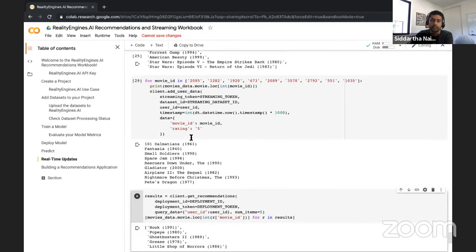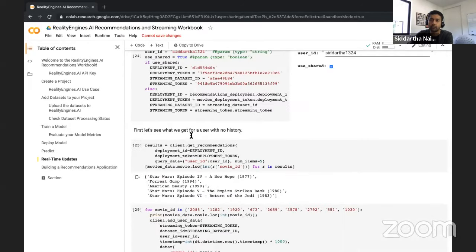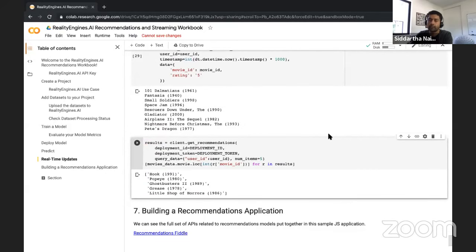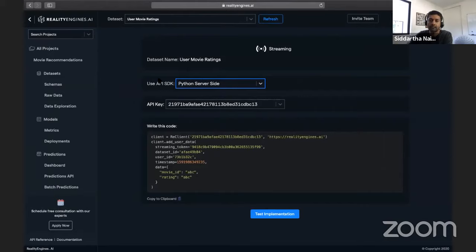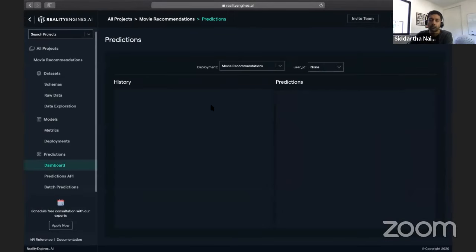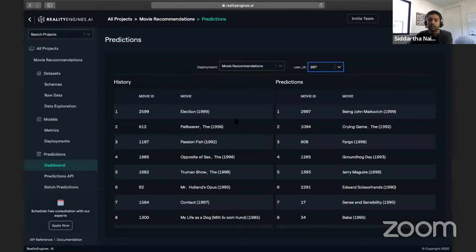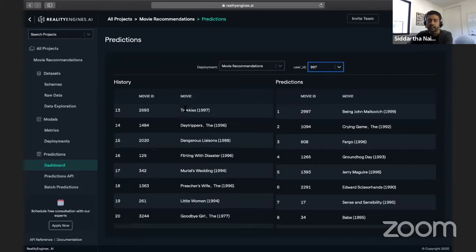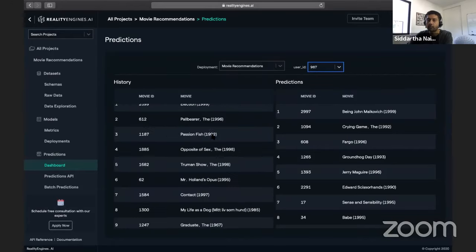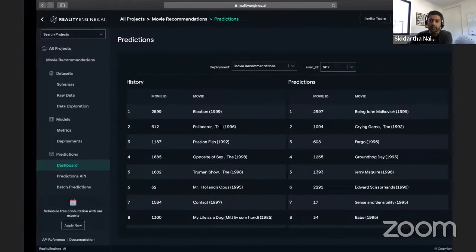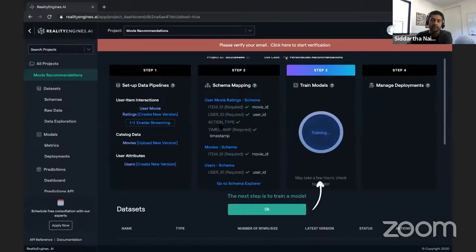One of the things that we can do is, if you had used one of the user IDs from the dashboard, you would have actually seen the history show up in the user's history, right? So if I am looking at this user's history, they have history from the training data itself, from what they watched a while back. So this is user ID 987.